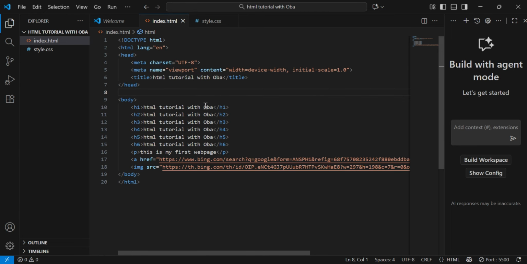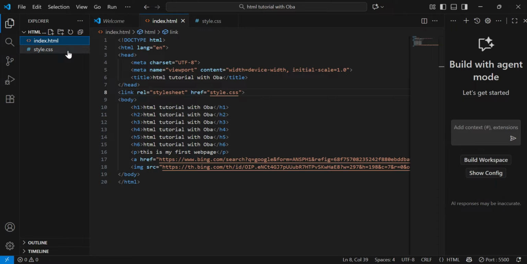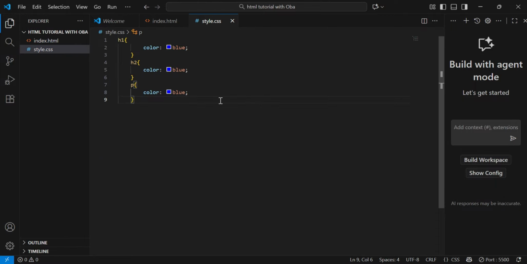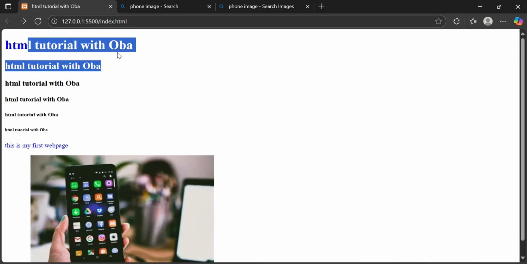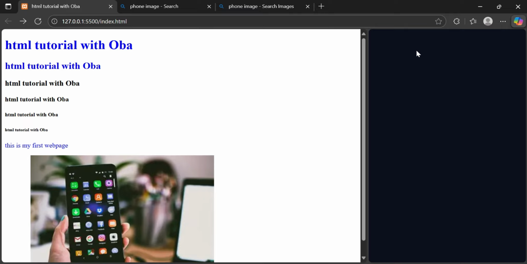All we have to do is use this tag called link. If you type link and press tab, it will show this, and what you have to do is type style.css. So now we have successfully linked our CSS file to our HTML file. Anything we do in this CSS file will be displayed in the browser as our CSS. As you can see, it is now applicable to our H1, H2, and paragraph tag.